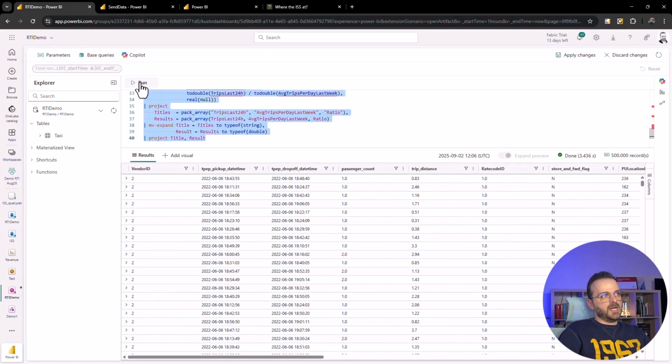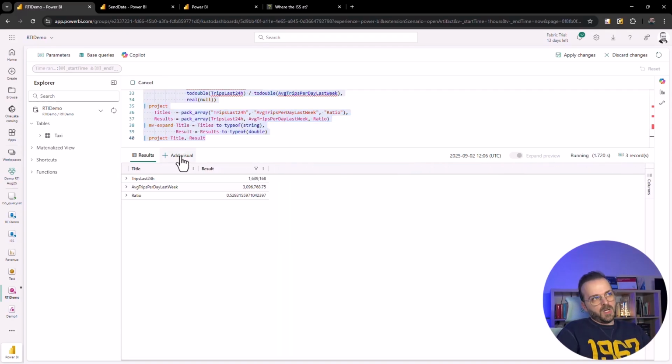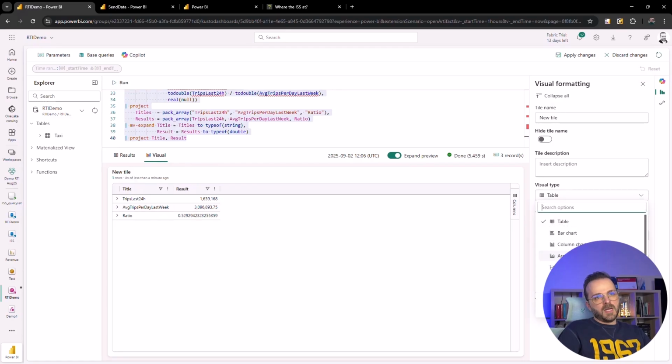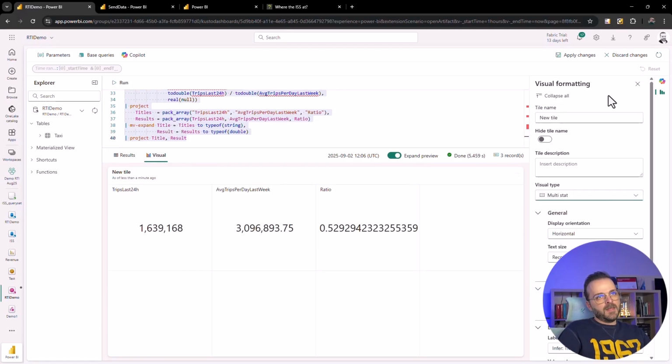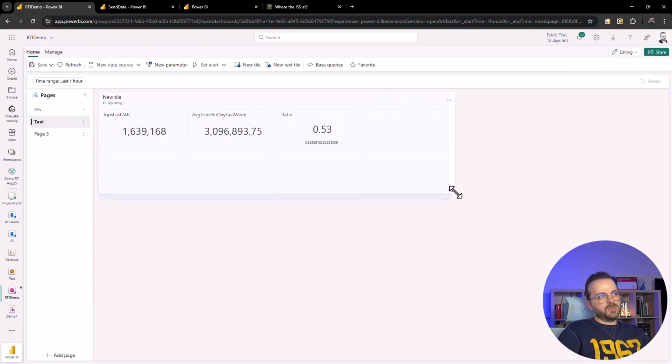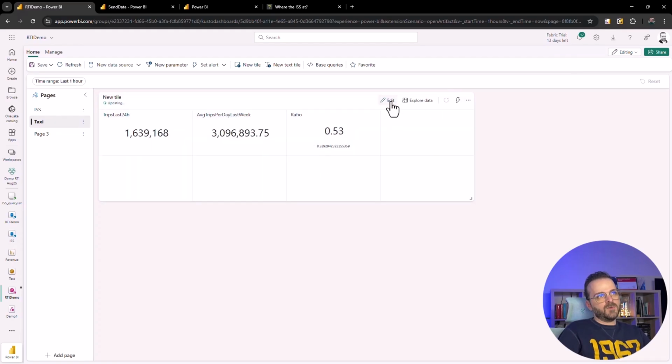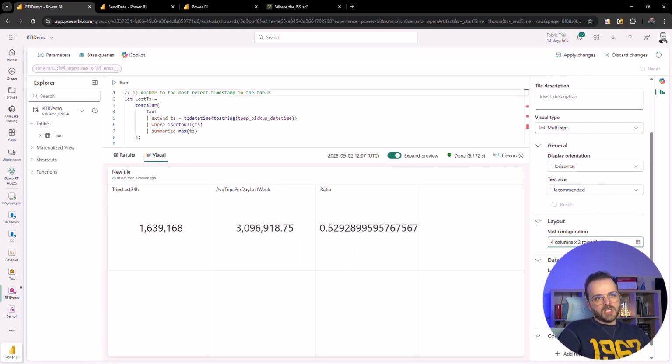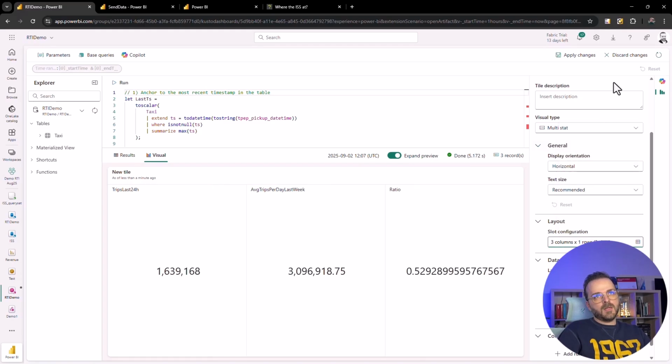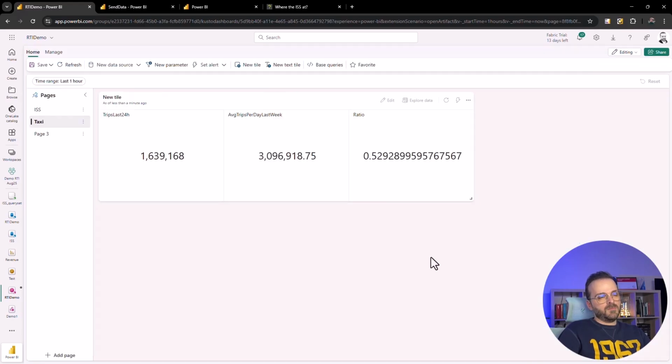But I don't want to see that one. I just want to see these 3 items. So then I can add the visual to say, okay, add that as a multi-stat and add it to the page, which is showing all of this data here for me, but I need to change that one to only 1 row and 3 columns, and then apply change. Perfect. Now we can see trip last 24 hours, average trips per day, and ratio.